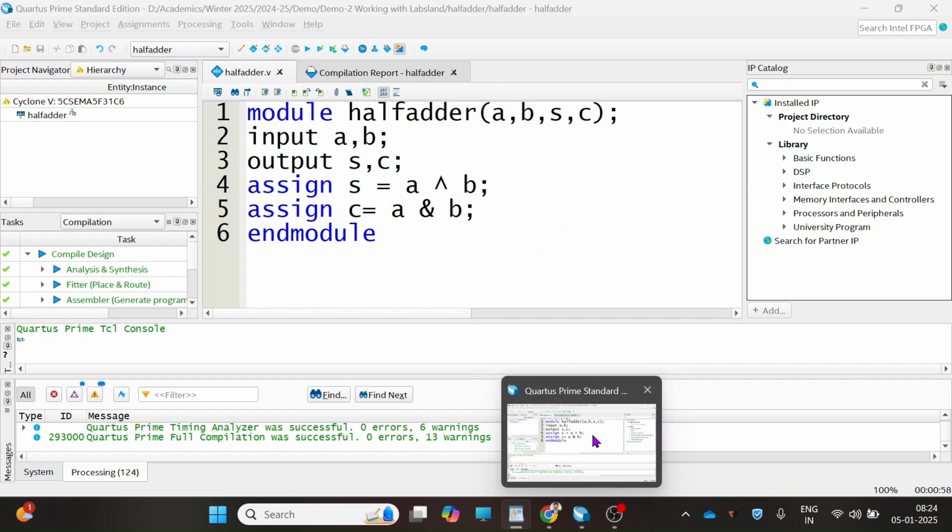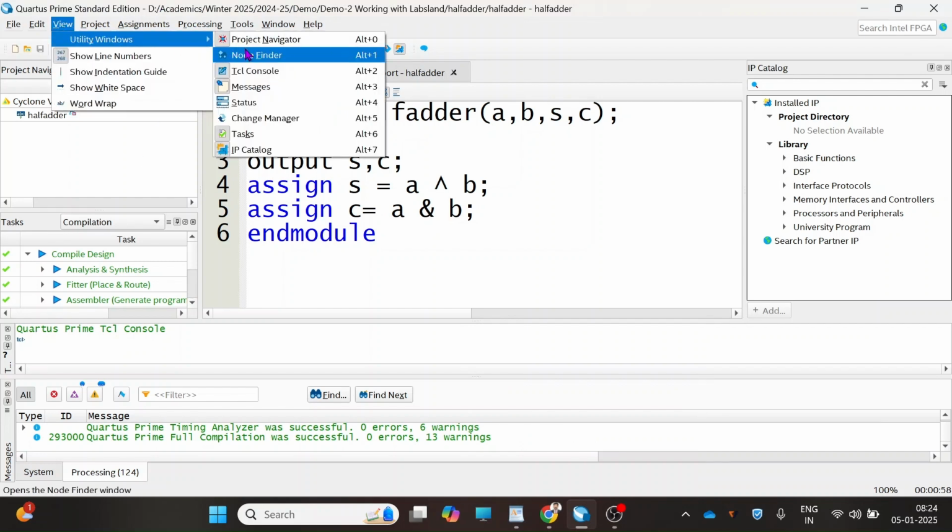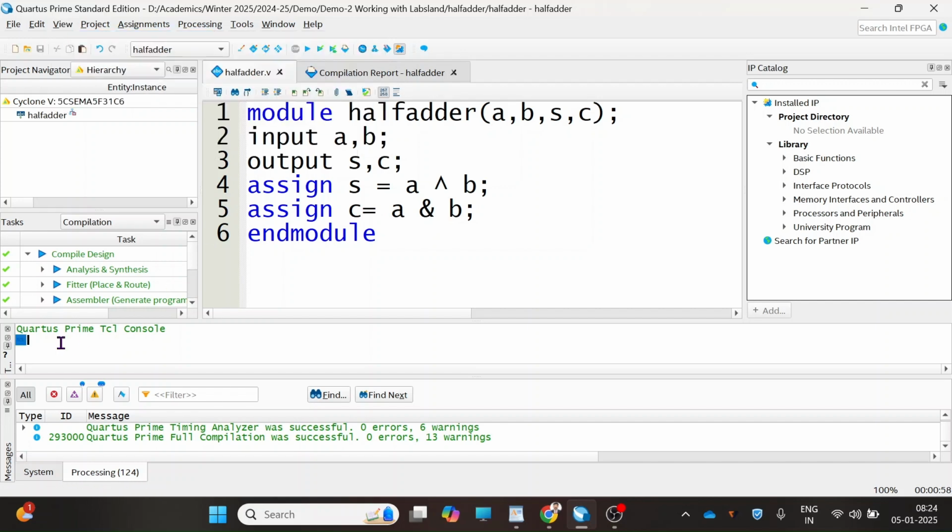and in the Intel Quartus Prime window, you can find the TCL console. If you're not getting this TCL console, you'll be able to get that under View, Utility Windows, and TCL console. Okay. So now just paste that in the TCL console window, and now it gets mapped to the respective pins.